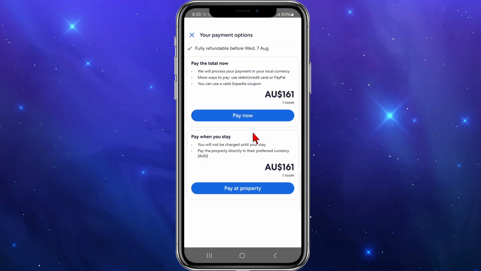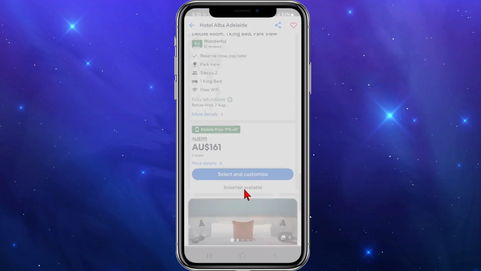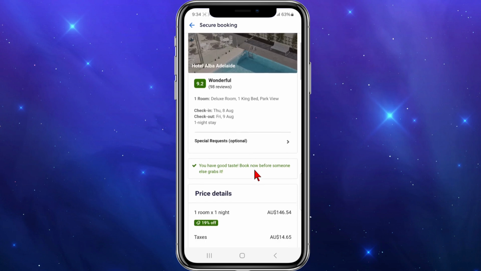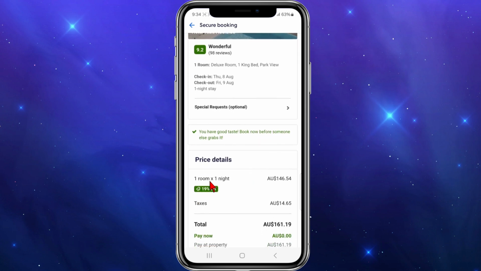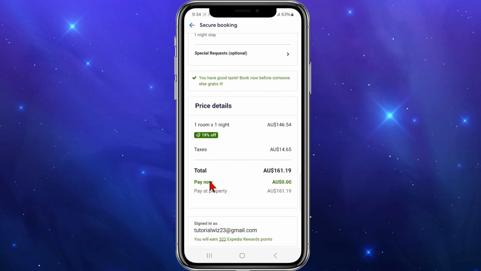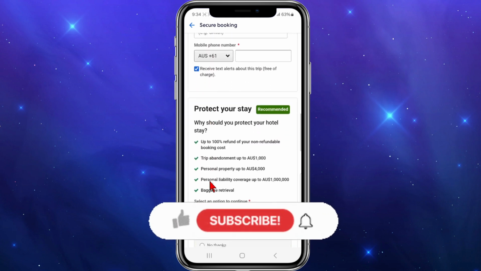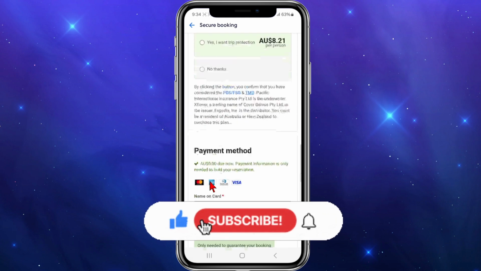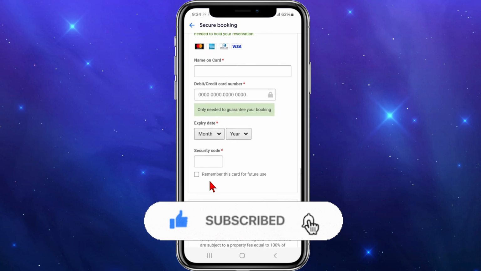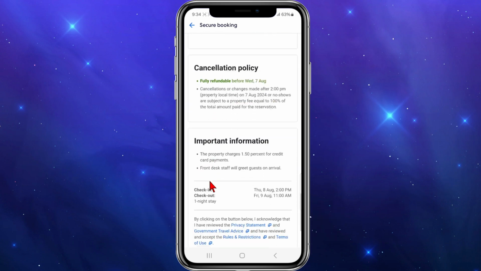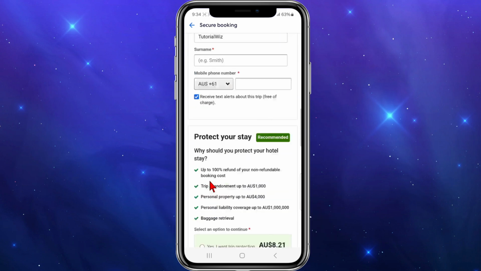One thing I have noticed though: if you choose the option of pay now, you can add in a promo or discount code. But if you pay at the property, if I scroll down, you'll be able to see under price details here, there's no option for a discount or promo code to be applied. So yeah, take note of that. If you pay at the property, you won't be able to add a promo or discount code. But if you use the pay now option, you'll be able to add in your promo code.